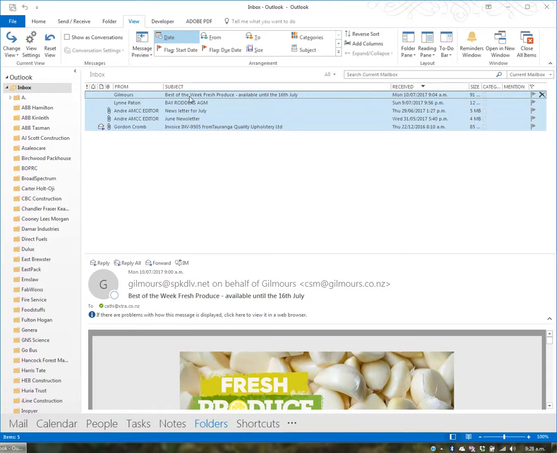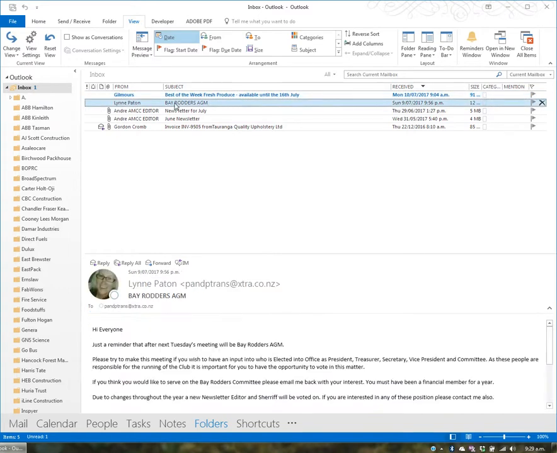If you don't like the right click method, you can also use shortcut keys. If I press the key combination Control U, I have now marked Gilmore's as unread. Notice also the 1 in the folders pane. This means there's one unread email. If I click on this email and go Control U, there are now 2 unread emails in this inbox. It's in the folders pane and it's down here again also.